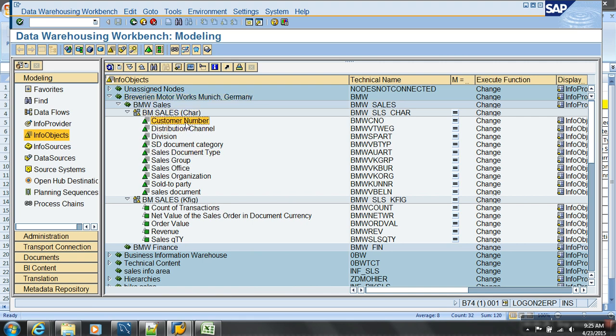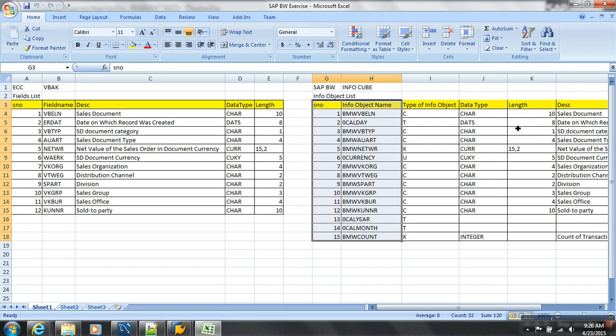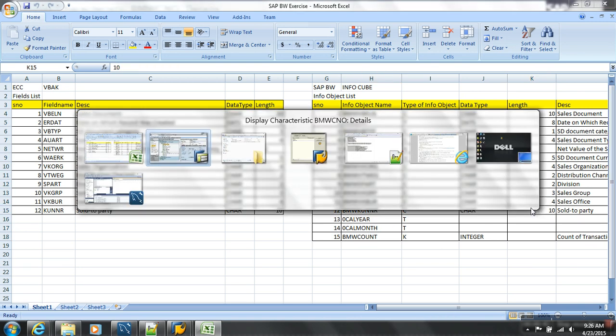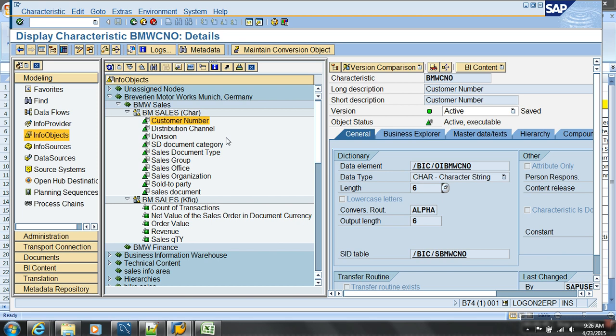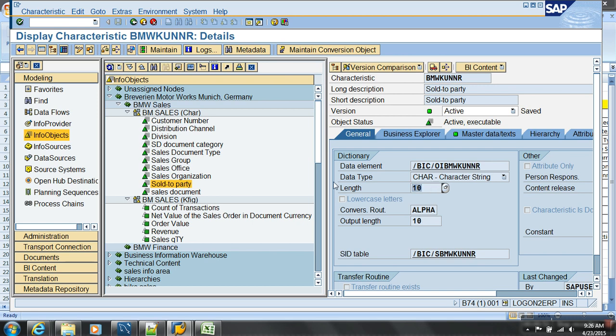If you see the customer InfoObject, it is the data element, and what is the length here? 6. Where is Kunnr? Is it 10? Yeah, I think that was a different one. This is the sold-to party, right? And what is the length here? 10. So we have all the InfoObjects ready.